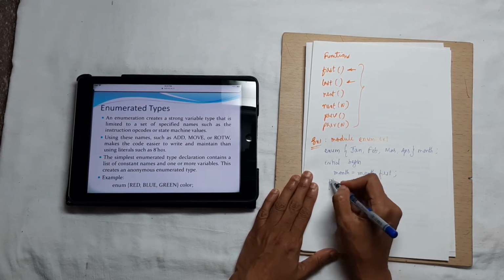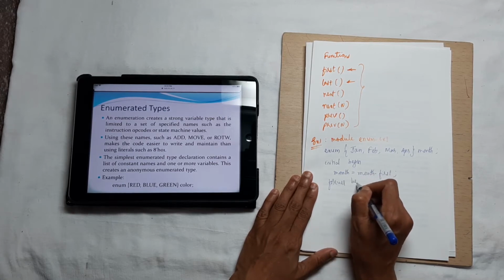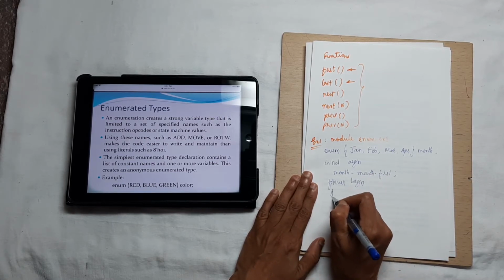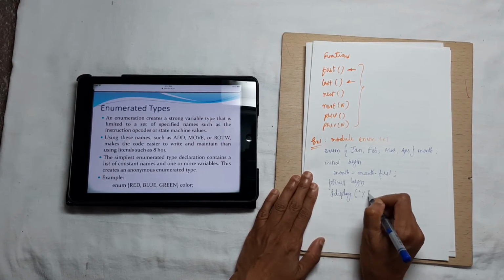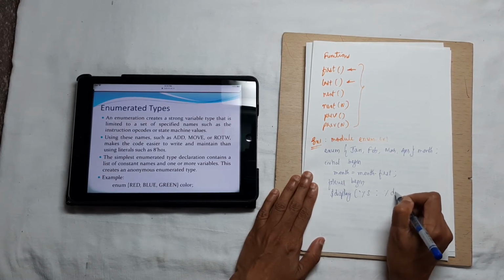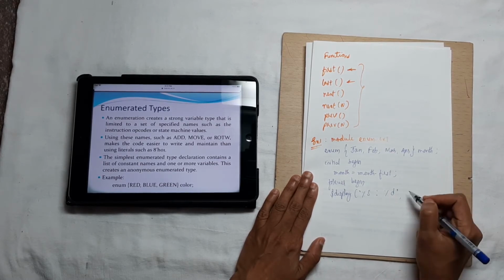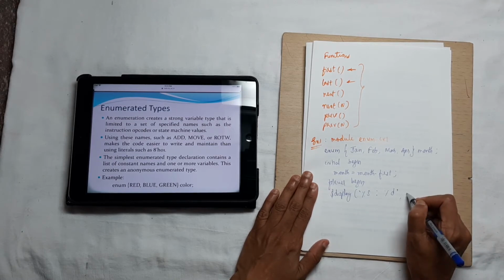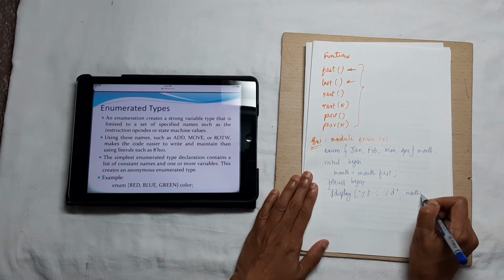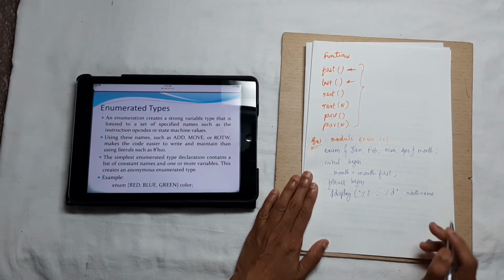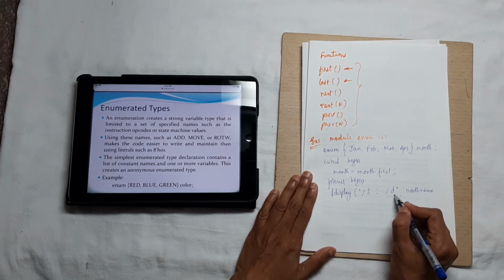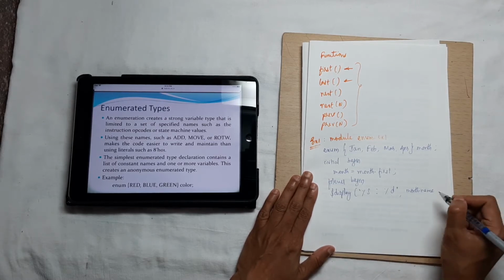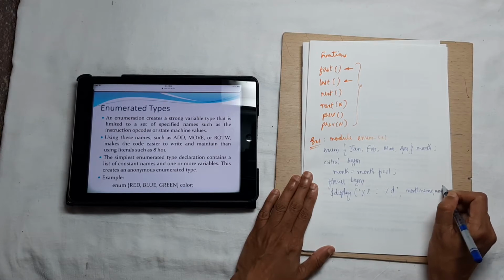Next, let us have the loop. Forever begin, $display, %s colon %d comma. Next we have to assign month dot name. Name in the sense the name of the month is displayed in place of this. Next we have to display the assigned value, unique value at this particular place. Next is month and semicolon.